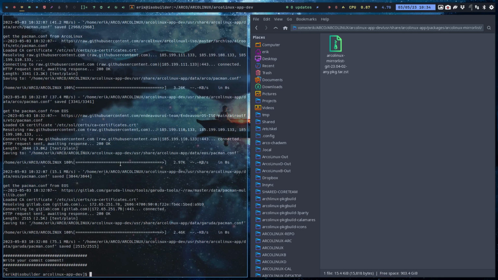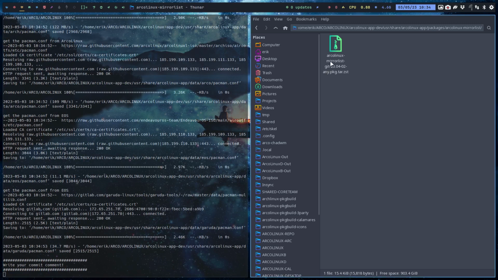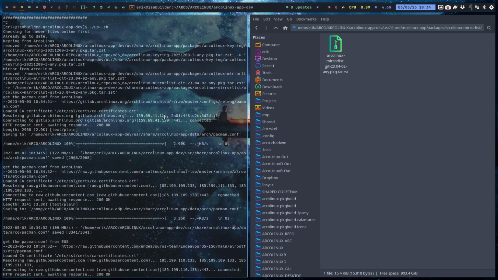Cannot remove, it says. He removes it. Now he removes it. Is it just a fluke in the package because now it's working? It says removed. ArcoLinux, it's there.